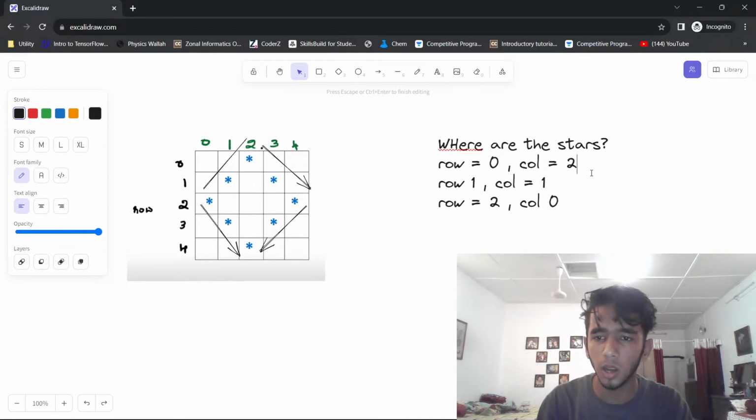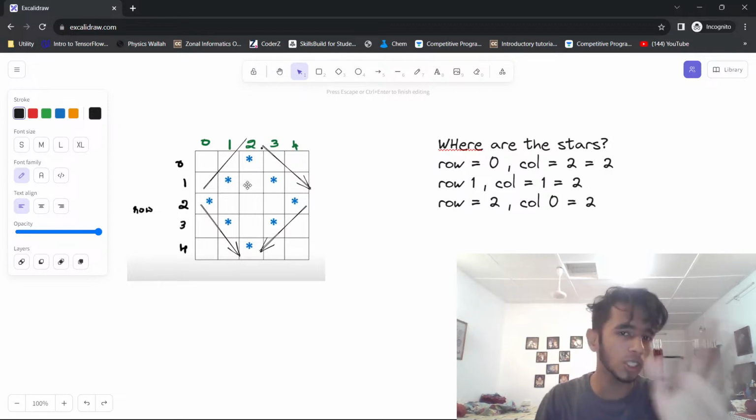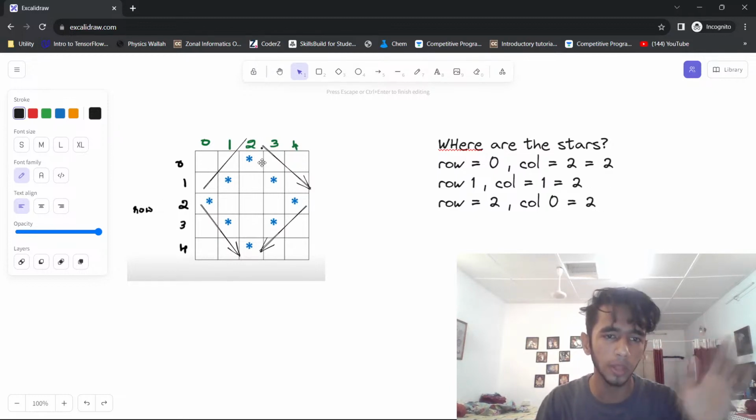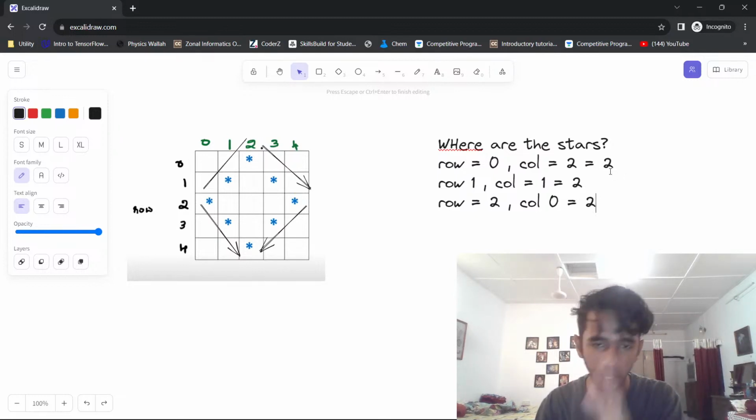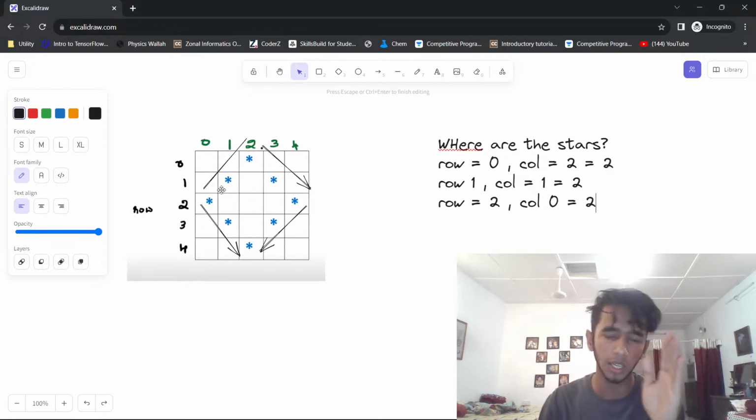So you see these three stars, column 2, row 0, column 1, row 1, column 0, row 2. Now what you observe here is 2 plus 0 is 2, 1 plus 1 is 2, and 2 plus 0 is 2. So when do we want the stars? We want the stars when the column and row, when we add them, it's 2. So here it's 2. If it's 2, print 1 star. If their addition is 2, print 1 star.